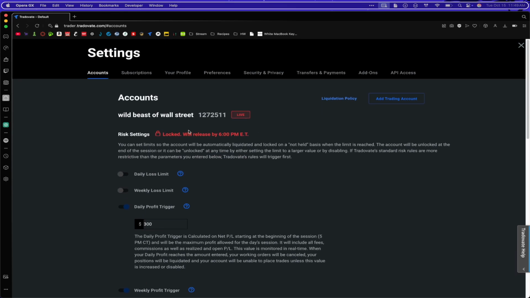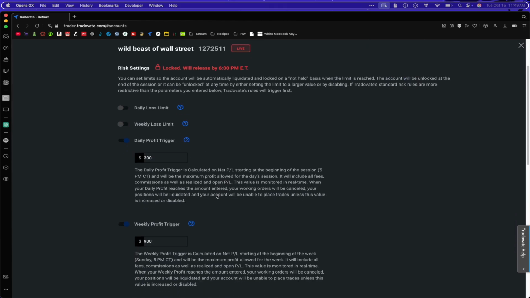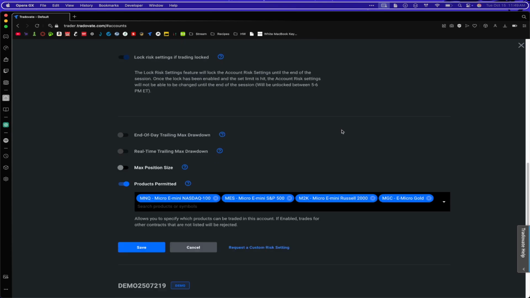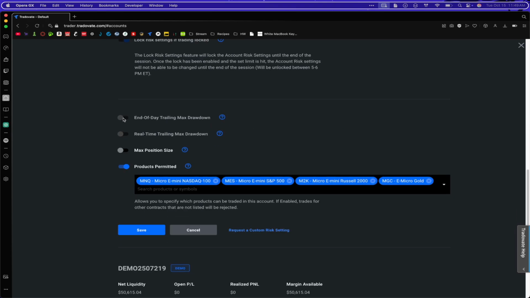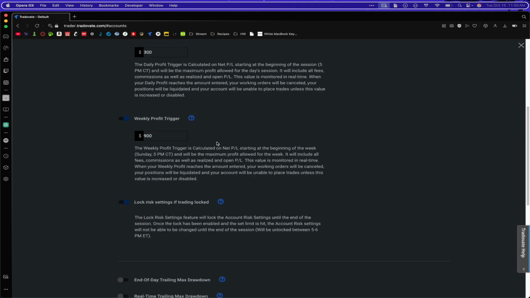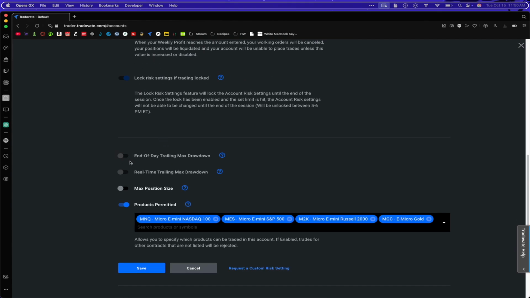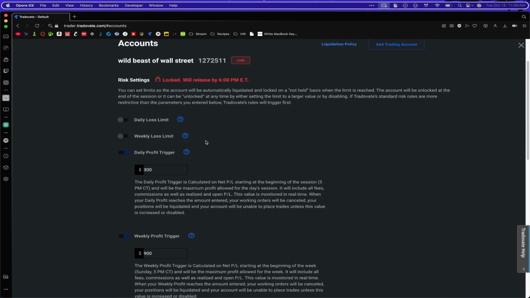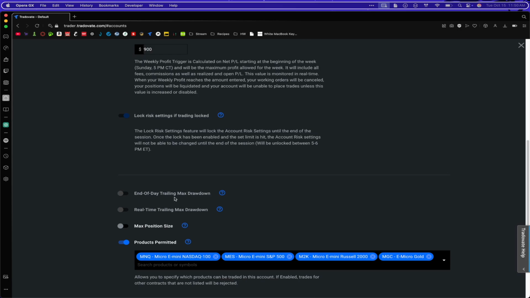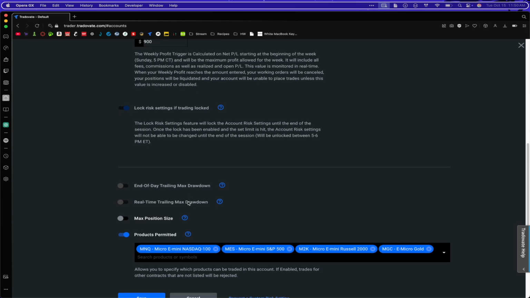So let's say I tilt and I lose money, or I make money and I'm trying to make more. It's going to lock me out and prevent me from trading. And I can also adjust a drawdown. I can set a drawdown for myself, and that's also nice. I can't adjust anything now because it's part of the locked settings, but I can do a trailing drawdown like Apex, or an end of day drawdown like my funded. That's really nice as well.